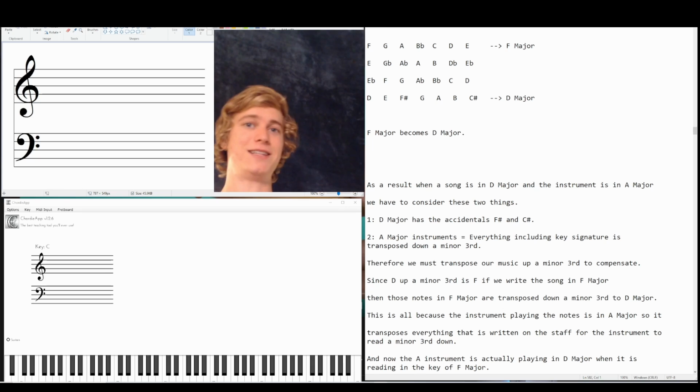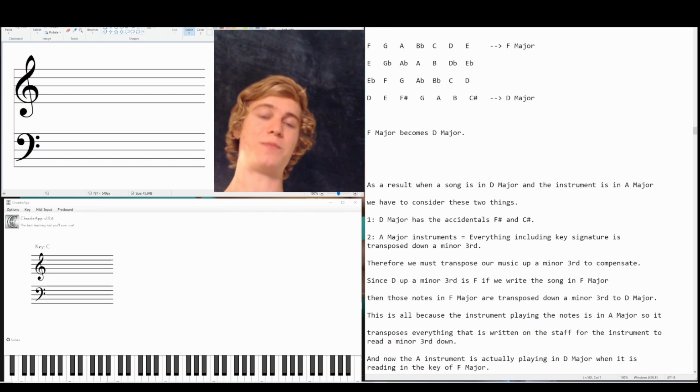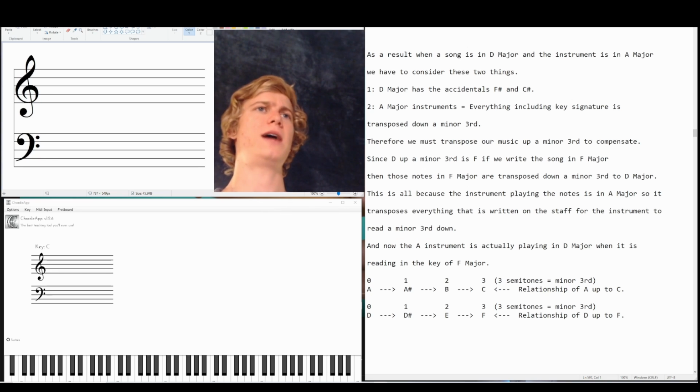And now we can make sense of why. There's that missing G note compared to that G sharp note when the A instrument is just playing what's written in C. So as a result, when a song is in D major and the instrument is in A major, we have to consider two things. First, D major has the accidental notes F sharp and C sharp. Since the actual song is in D major, we want everything else to fit within that.